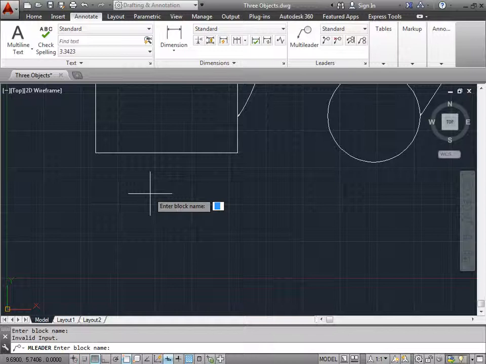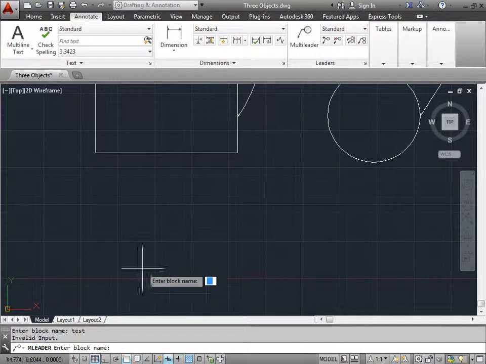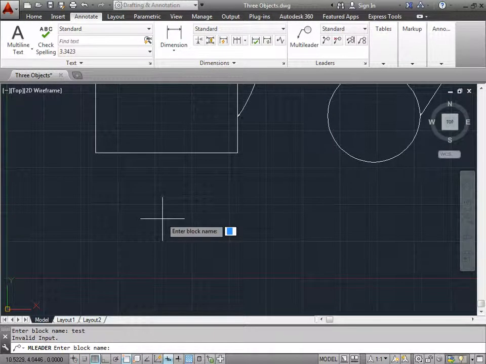And as you can see, it went ahead and got rid of that. Let's try it one more time. Type in test and press enter. And now we're back to where we started again. Well, what's happening here? If you come down to the command line, it says invalid input. Now, if you don't know the correct name of a block, you can't start the command. So if you're going to change this to a block type instead of an M text, then you need to know the name of the block that you're trying to create.